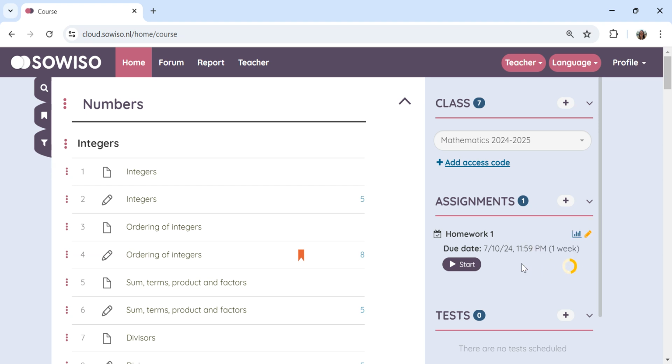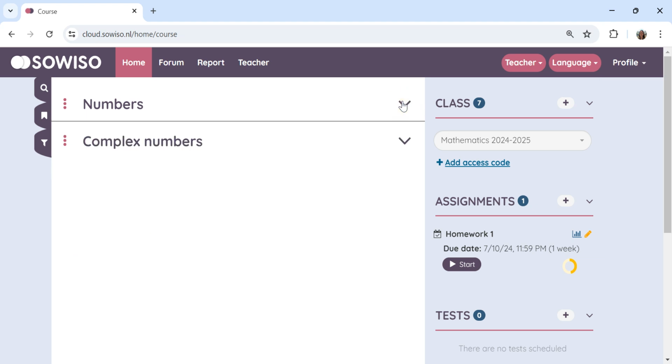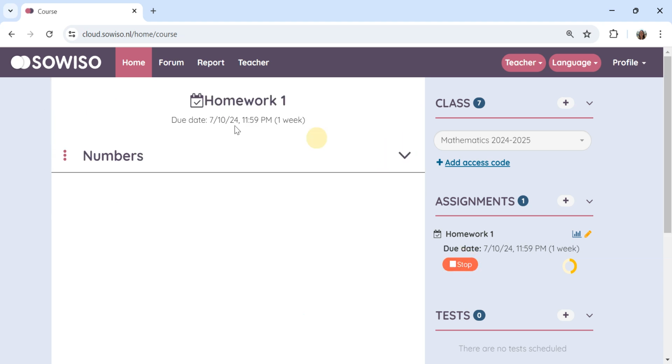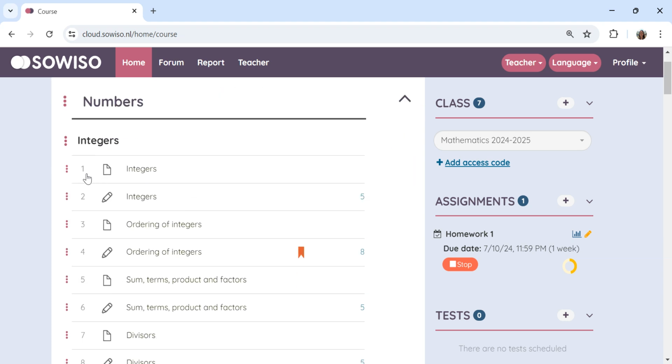So how does that work? Right now, if I close this chapter, you see I have access to our full course. Our full course is only 2 chapters for now, so that's pretty normal how this looks. If I start my assignment, everything else is removed except for what's for homework. So you don't see the complex numbers anymore, you only see numbers. If I open them up, I need to read the theory pages, I need to do the exercises, and then as I keep progressing, this is also going to progress.